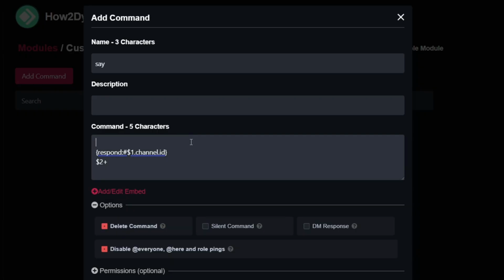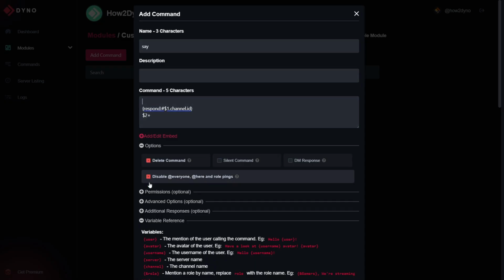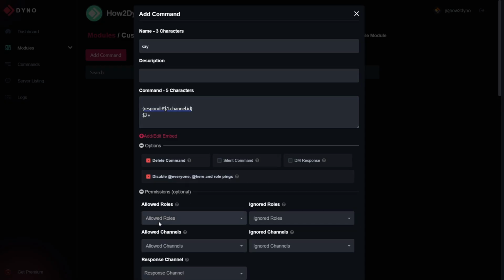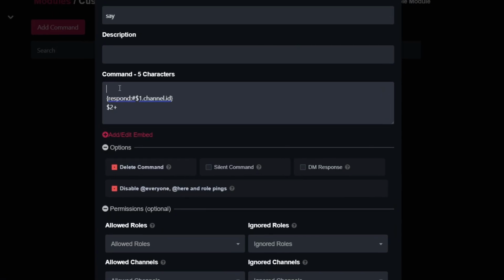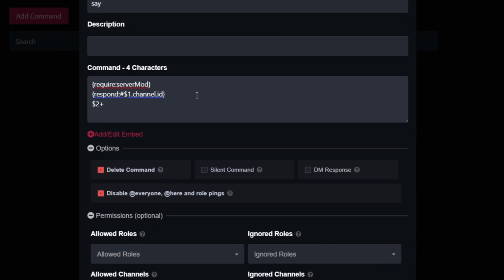For those of you that want to further restrict the command, because in its current state pretty much anyone can run it, you can use the permission sets here, where you can set an allowed role, such as your admin role or mod role. Or, in case your admin or mod roles change, or you want to account for all the different roles that you have, you can simply use the require variable and set the requirement to server mods and up. If you'd like to only require admins, you can just replace server mod with server admin. But in this case, I'm going to use server mod.